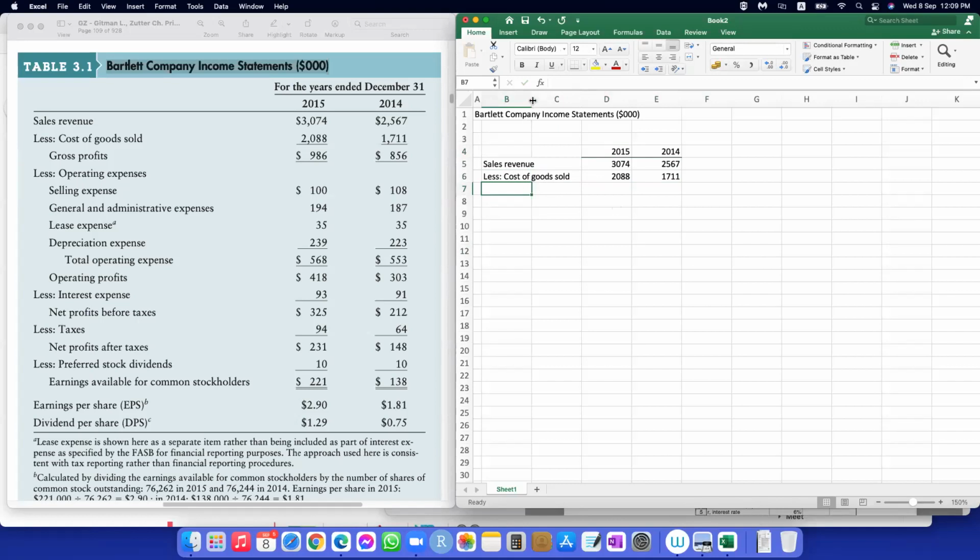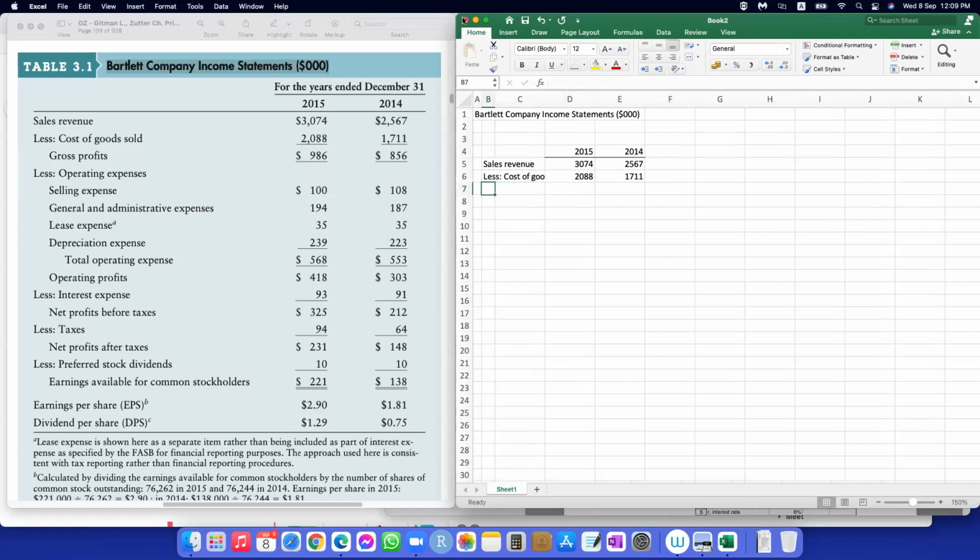For example, now we are going to get the gross profit. So do not copy the amount from the printed material. You know what you do? You use the formula, because you know gross profit is equal to sales revenue minus cost of goods sold. So you get 986. You can copy this one just to the right. You will get both.